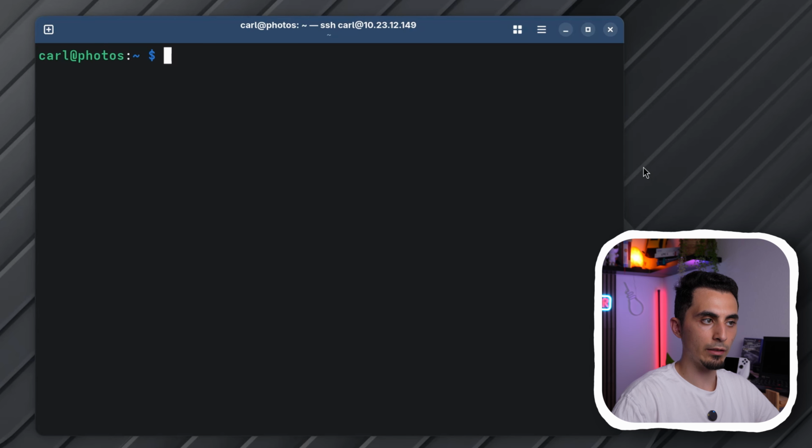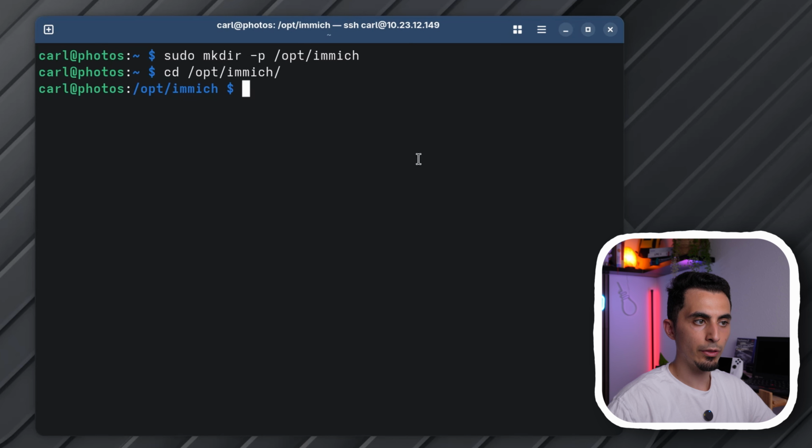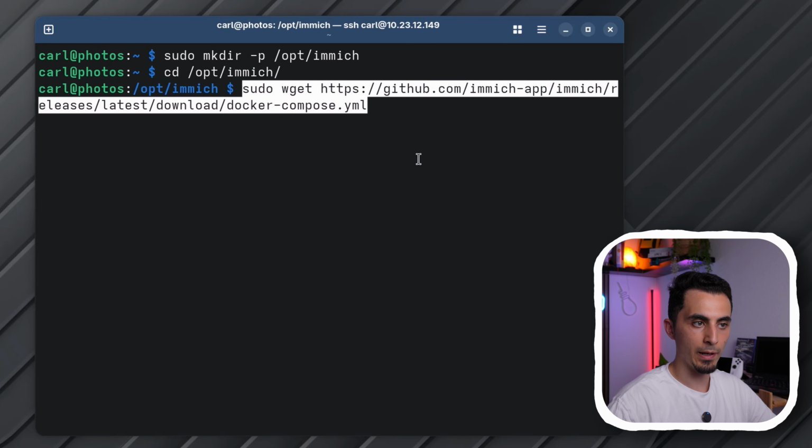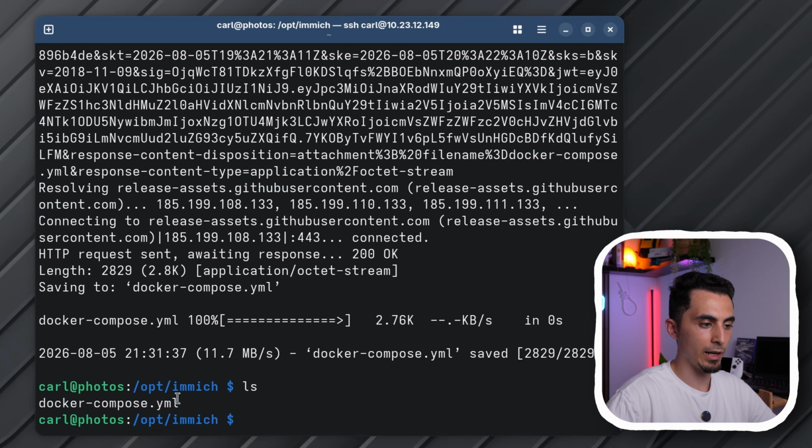Now I want to create a folder which I will save image configuration in. So I will type sudo mkdir and give it the option -p to create parent folders if they don't exist, and I will save the files under opt and the folder image. Now I will move to this folder, so just type cd opt and image. To download the image configuration file, just paste this bad boy and hit enter. Now if I type ls, as you see, the file is here.